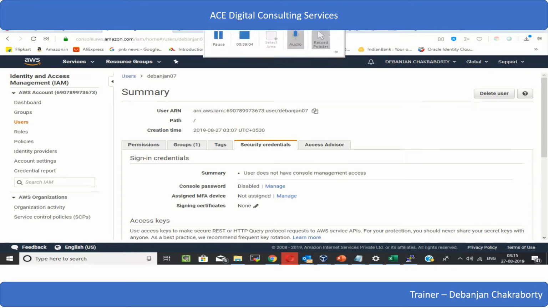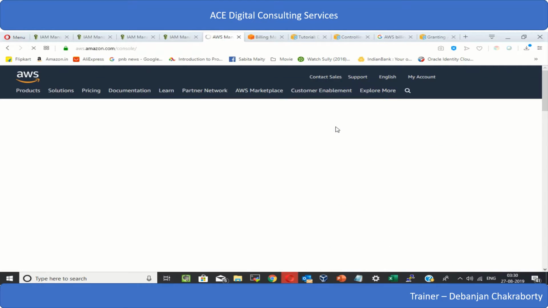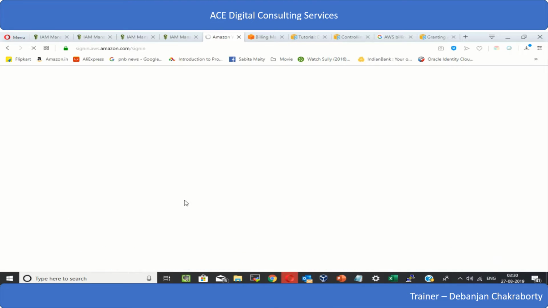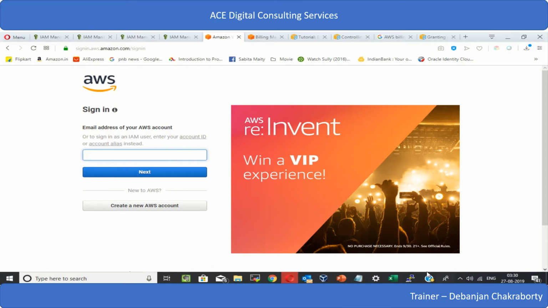So I wanted to show that now if you log out from the main session and try to log in, you will log in from a different account. PGNGN06.